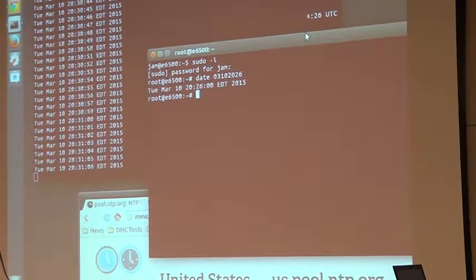Anyway, this is how I do it. I set up my servers in my data center to all point to one of my servers, and that one server points to the pool of servers. In my case, I'm using the Ubuntu pool server.